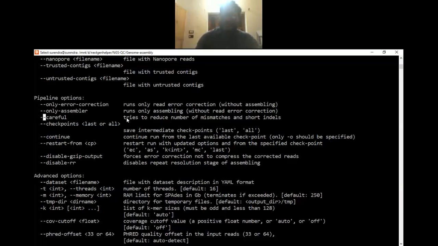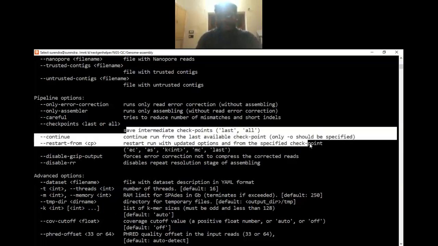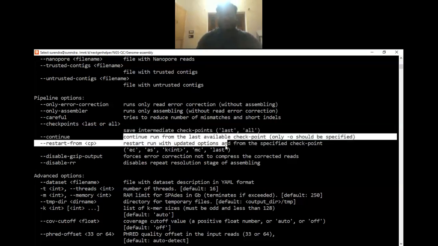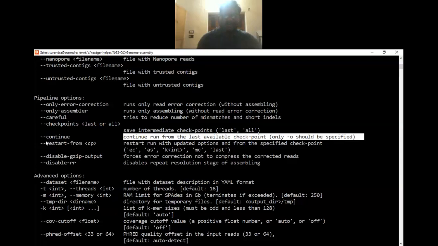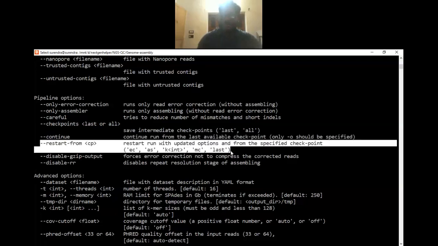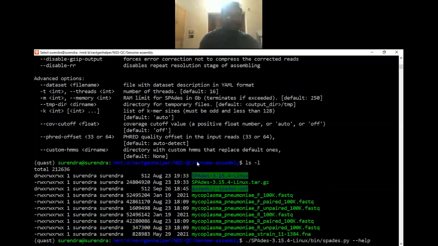Careful mode tries to reduce the number of mismatches and short indels. It will take some extra time, but it will be a much more authentic assembly. Checkpoints: you can save intermediate checkpoints, last or all, and then continue runs from the last available checkpoint, or restart from a certain point. You change the parameters and then run SPAdes there, right?